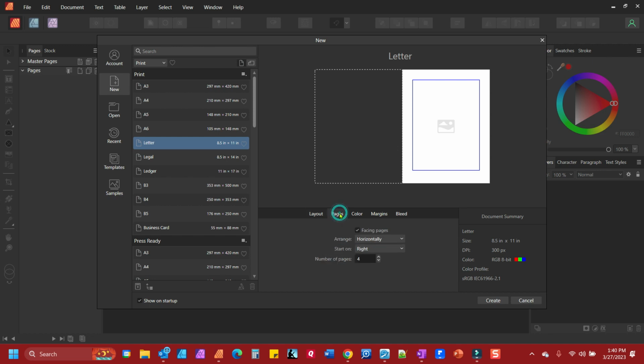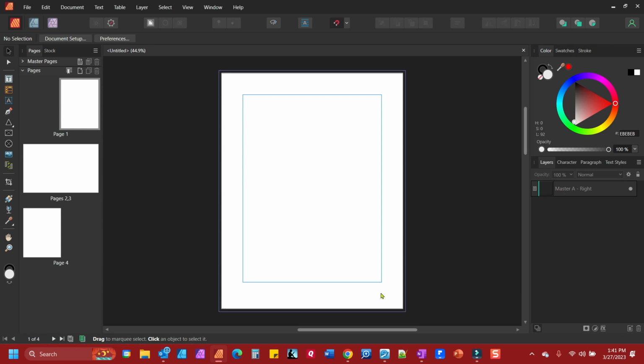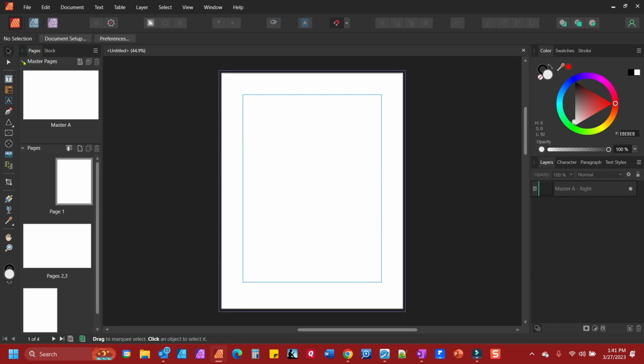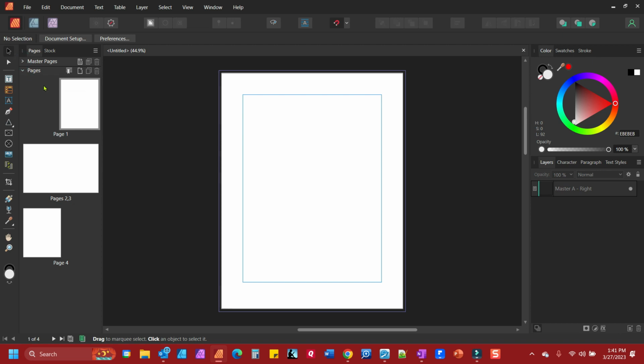Under pages, I'm going to make sure I have 4 pages here. Under margins, I'm going to accept the default. Under bleed, I'm going to put in 1/8 of an inch, 0.125, and hit enter. Then I'm going to click create. So now you see we have 4 pages created. And under your master pages panel up top, you'll see you have your master page right here. So let's close that back up.